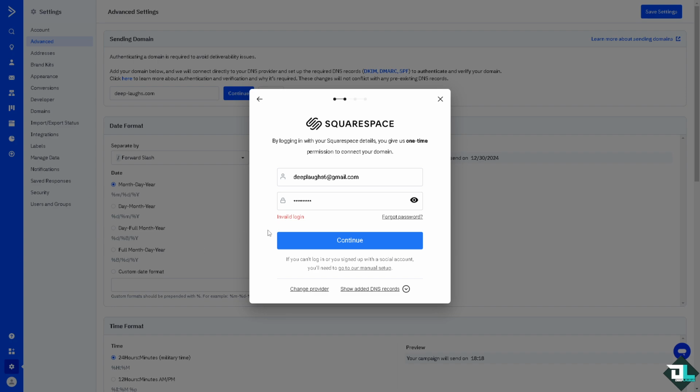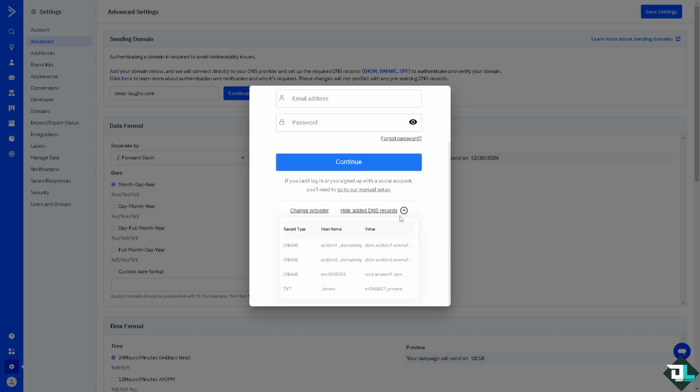Now, if you encounter any problems like this, you might want to make sure that the logins are correct. Now, as you can see, if you're having problems logging into your provider, there is an option here that says show added DNS records. All right, all I have to do is copy all this information, maybe save it to a safe place like a WordPad or Microsoft Word or a Google Sheet. All right, in my case, I'm going to be saving it to a WordPad, so it's a lot easier, because again, if this doesn't work, you might want to do it manually.